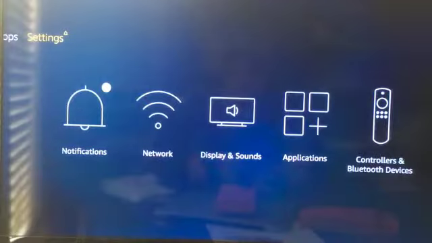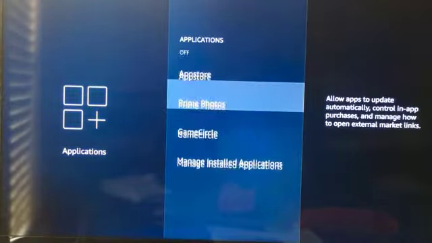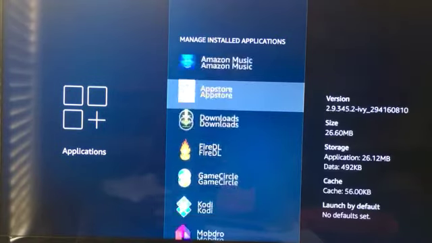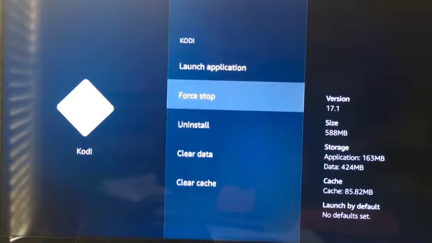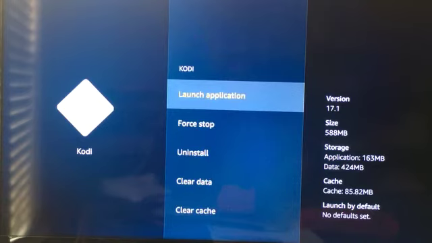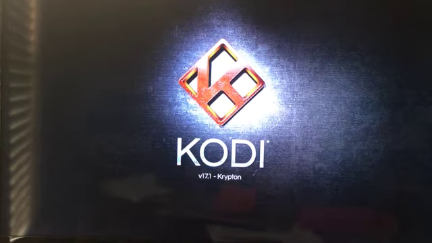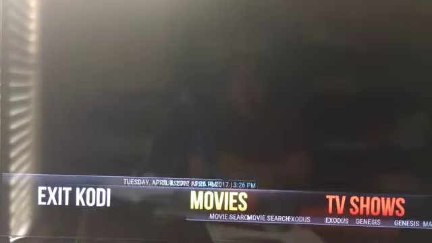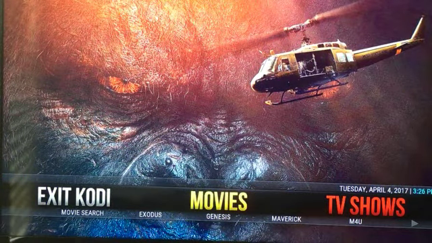You come all the way to settings again, click down, come to applications, manage installed applications, and then I'm going to open up Kodi again. Now be very careful here. You don't want to do the install like we did before. You want to click force stop. You just got to click it one time and that's it. Then at that point you just come back up here, say launch application, and voila. As you can see, it says Kodi 17.1, and the new build is installed. And we are at 11 minutes and 30 seconds.